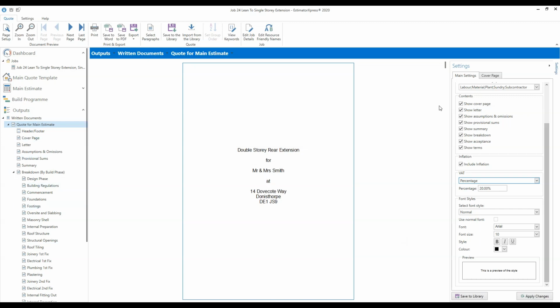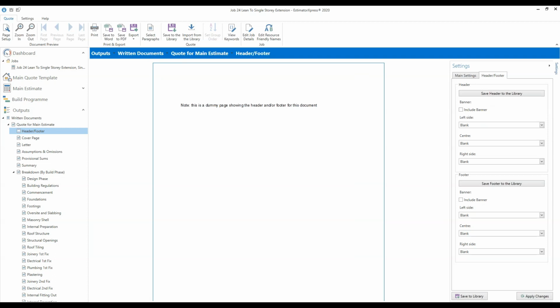Okay, so if you want to focus in on one of the particular sections of the quote, on the Navigator on the left you'll see a breakdown of the different sections of the quote. So if we quickly click on header and footer, you can add a header or footer to the quote if you want to. So for example, you'll see at the top we've got the options for the header, and at the bottom we've got the options for the footer, and then you can decide what you want to place to the left, to the center, to the right.